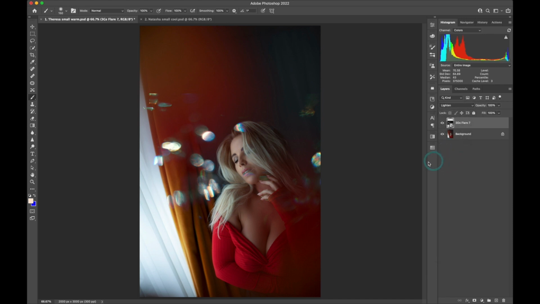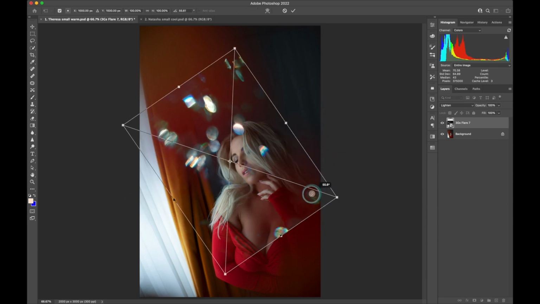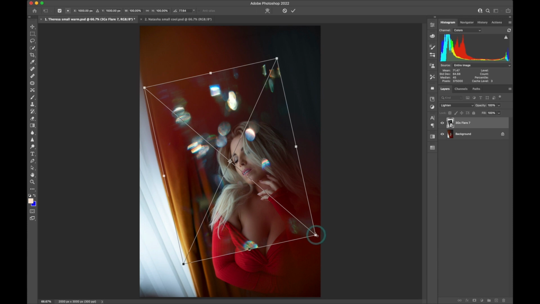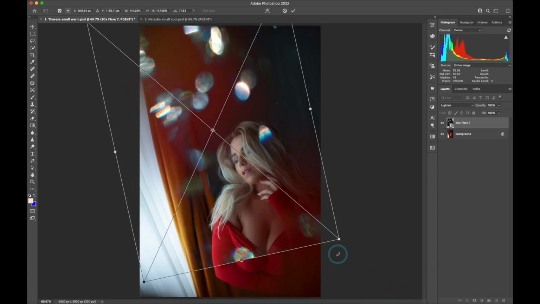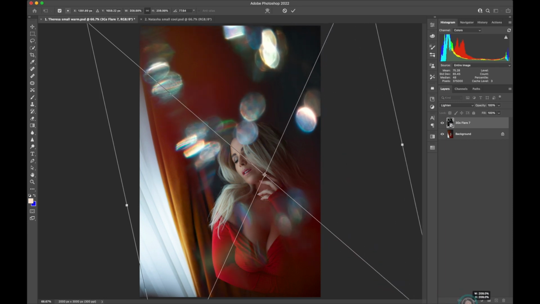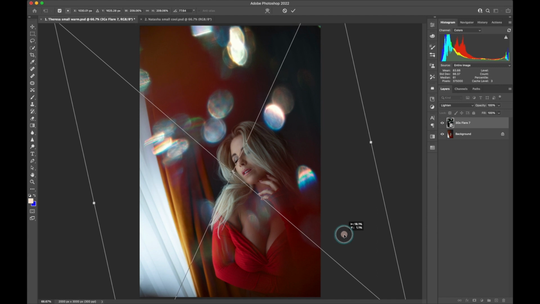Now we're going to resize and transform the layer with the flares on. To do this, we have to put it in transformation mode, using Command and T on Mac, or if you're on Windows, Control and T. We can move this flare photo around wherever we like, resize it, stretch it, rotate it, do whatever you fancy. Be creative, have at it. I'm quite liking the look of that there.